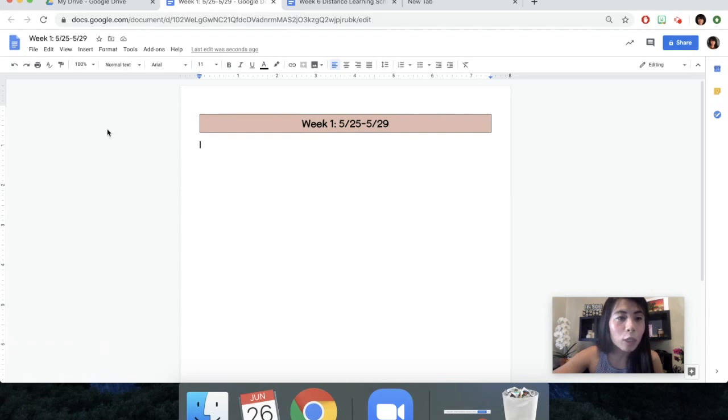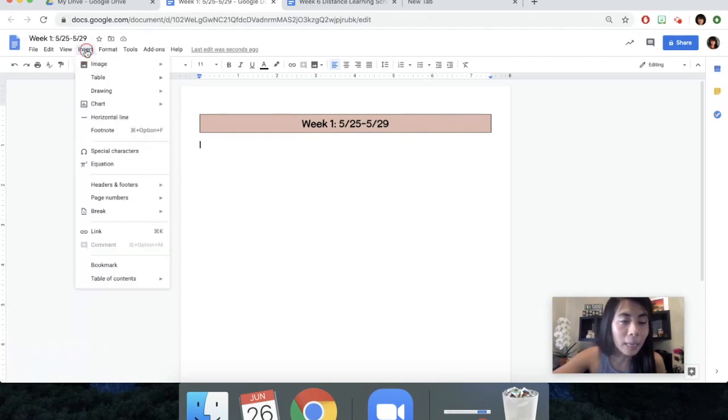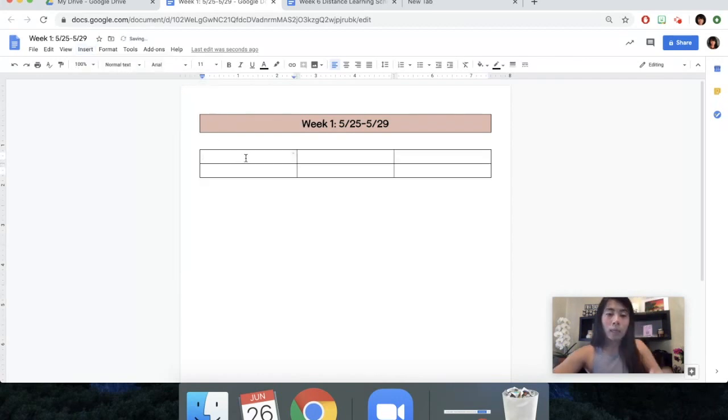Then I'm going to create the tables for the days of the week. And since I teach 5 days, I will need 5 tables. So first I'm going to make Mondays. So I will need a 3 by 2 table. The first box will be for the day, then must-dos and may-dos or optional work.